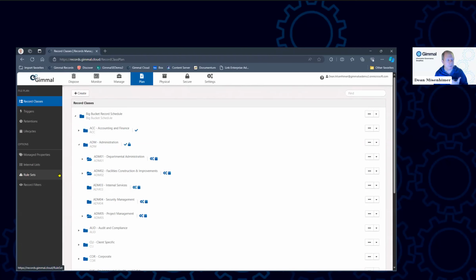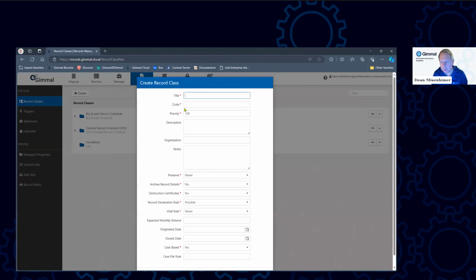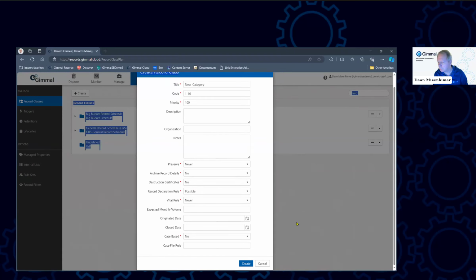Now, let's start with the basics. How do we create a new record class or even a new category? So let's say I have my big bucket schedule, I have my general record schedule. Maybe I want to create a whole new category for testing or for practice. Well, if I click the Create button here at the top, it will let me create a new category, and I have to give it a record class code. So we will just put that in there and click Create.